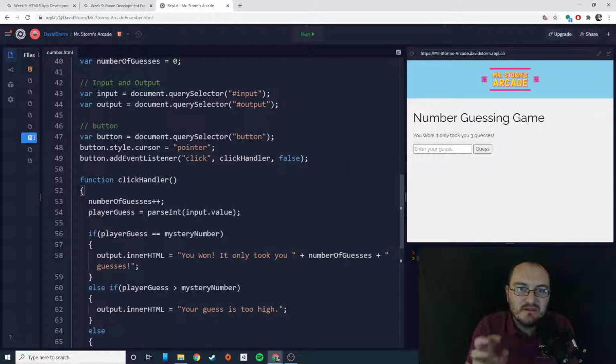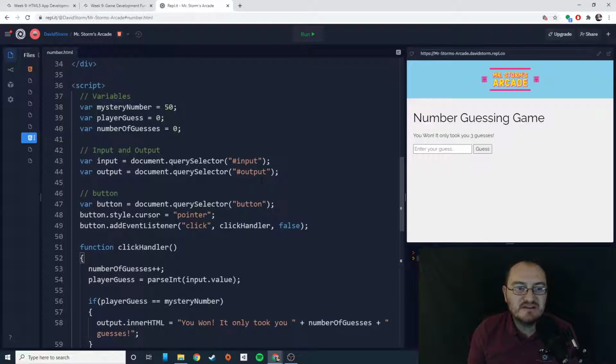I'm used to being able to type something and hit the enter key, right? So let's change both of those. Let's fix them both. The first one is actually easy to fix. Up here in mystery number equals 50, we don't want it to equal 50 every time, right? We actually want it to be a random number between 0 and 100.